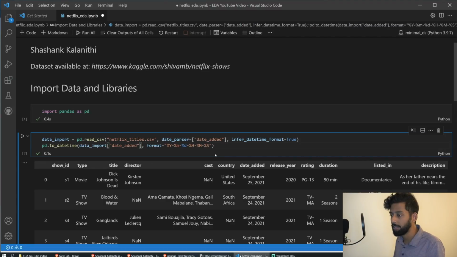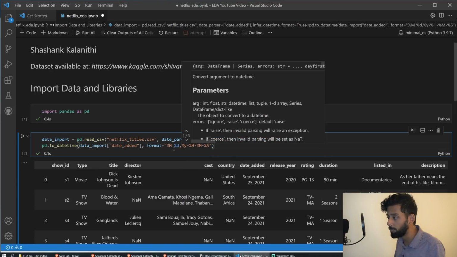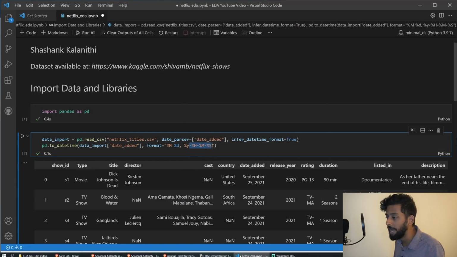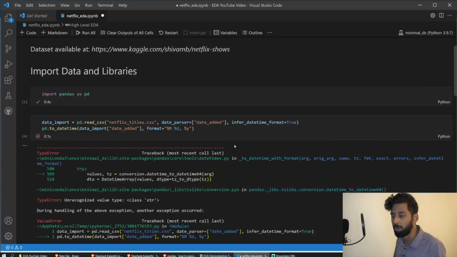Date added, and then the format is the full month name, which I believe is a capital M, so percent capital M, followed by lowercase d, followed by the year, and it looks like there's not a hyphen over here, there's just a space, and then there's a comma over here with a space before the year, and then we don't have the hour, minute, and second. So let's see if that worked.